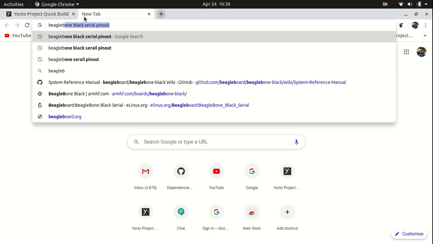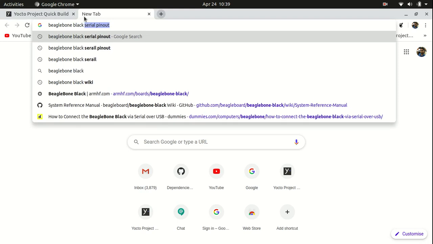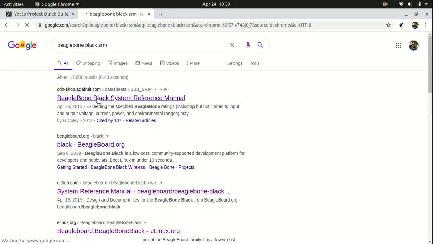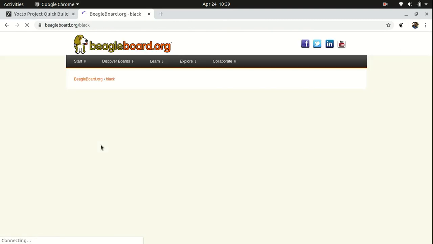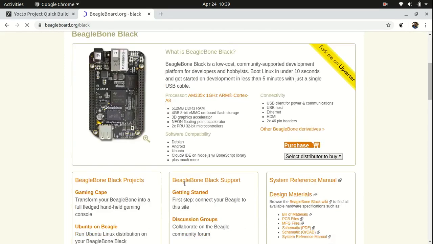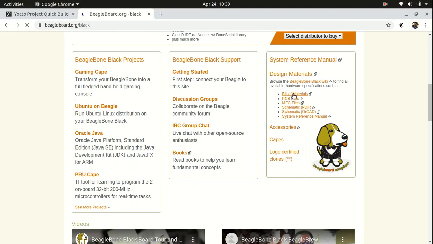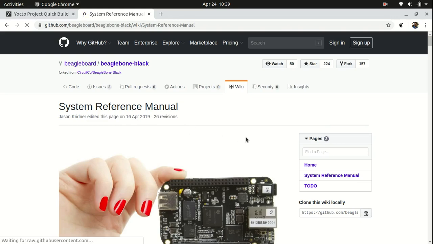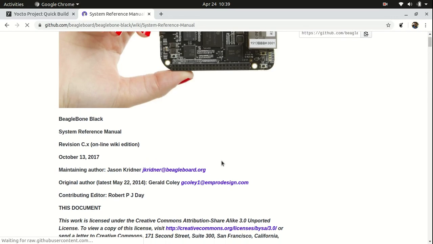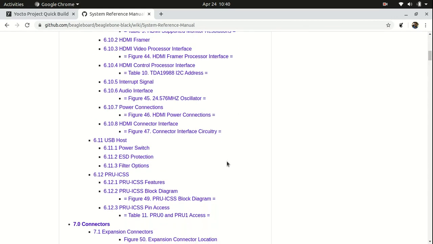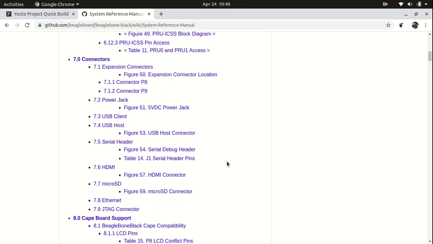So let's see what the BeagleBone Black serial is. Go to the BeagleBone Black website, and there you find the BeagleBone documents. Go to the system reference manual. Here you find the whole manual of BeagleBone Black. We are interested here only in serial communication. Yeah, serial header. So go there, click there.